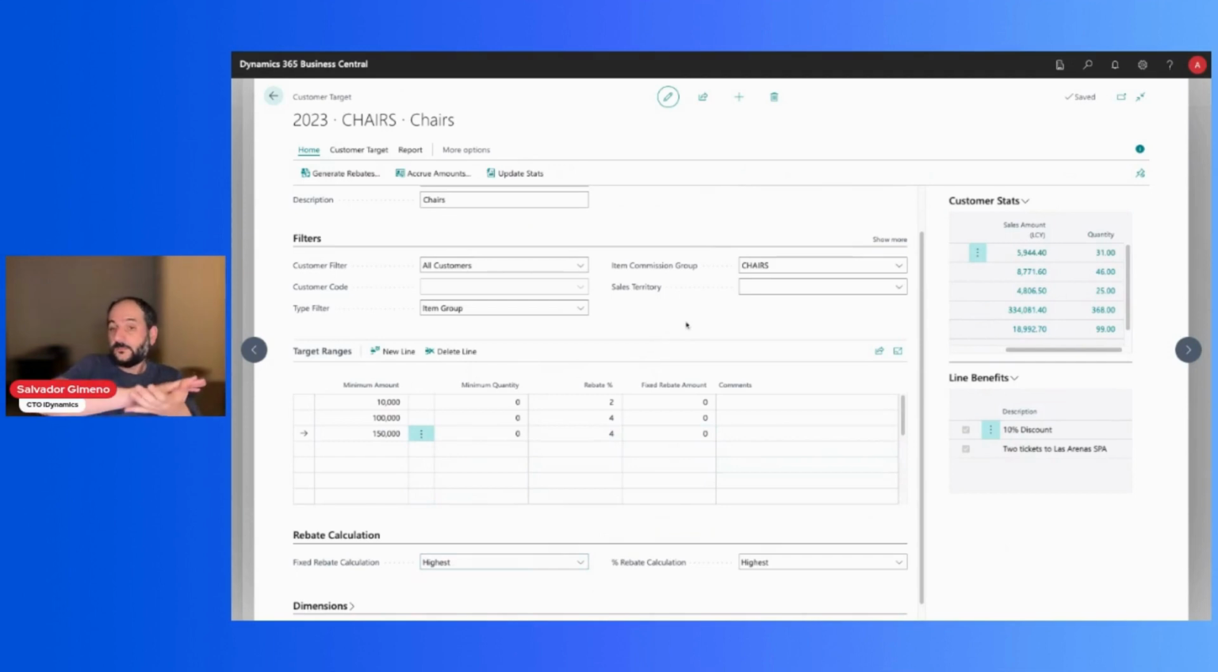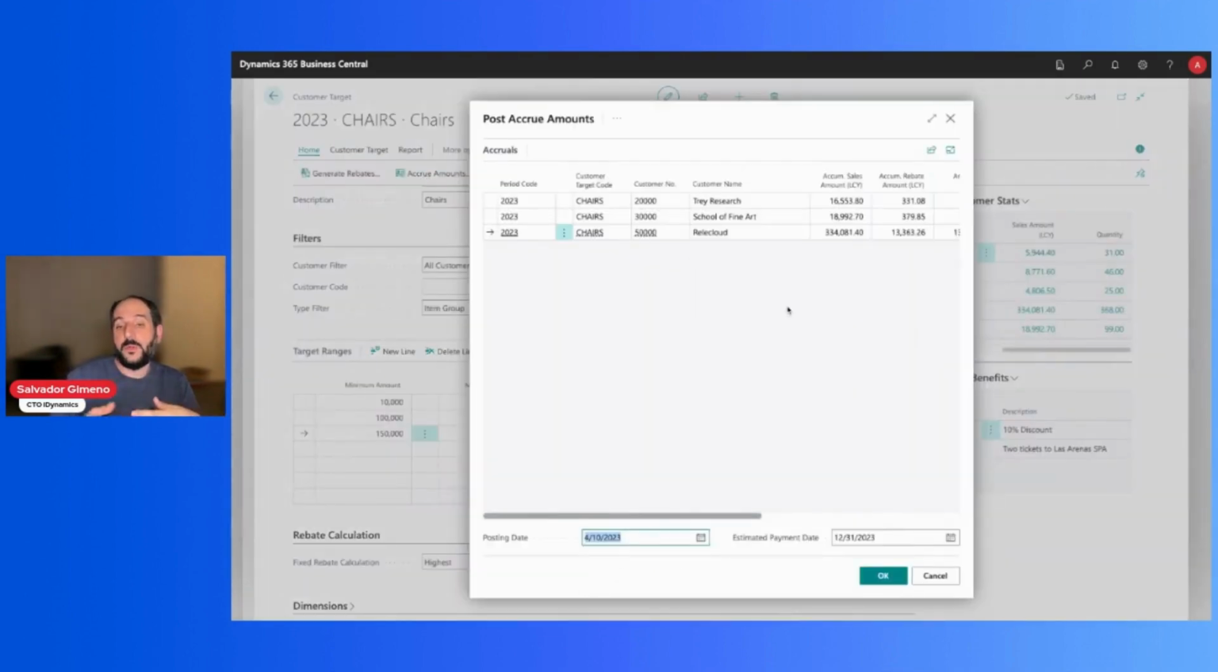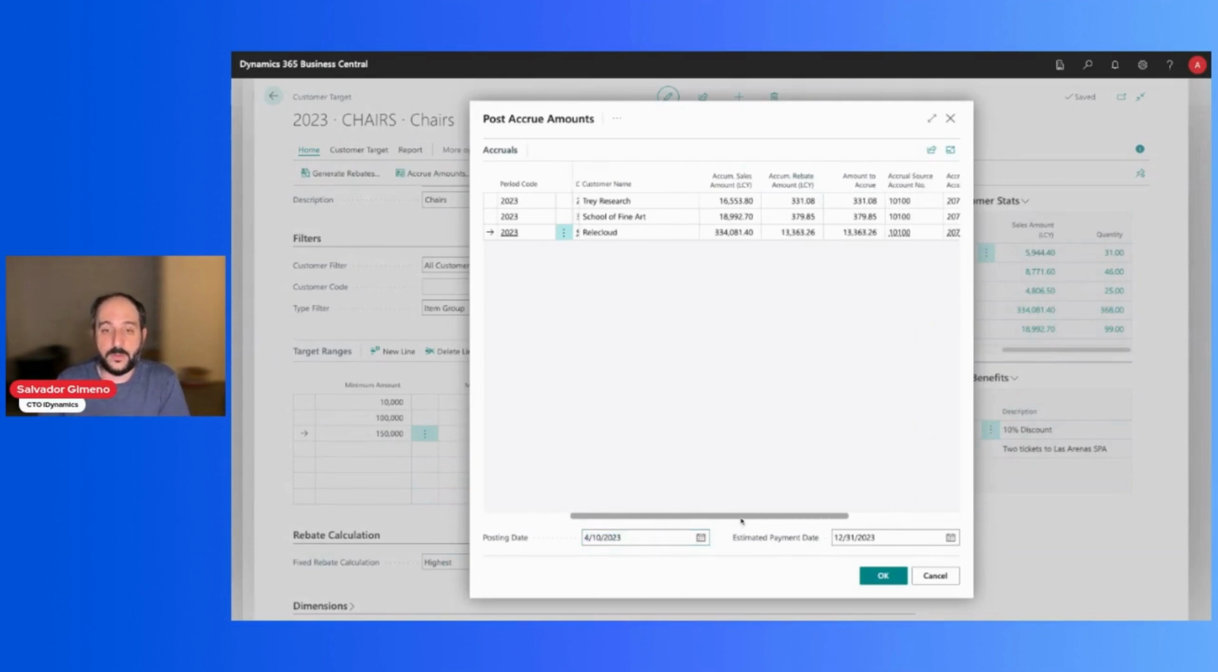Now, when all this is done, we can accrue amounts if we want. If we want to pay at the end of the year, obviously you'll want to accrue amounts monthly or weekly. That's up to you. So you just click here, and the app is going to propose the amounts to accrue based on the expected rebates that you are going to give to your customers right now based on what they have purchased.